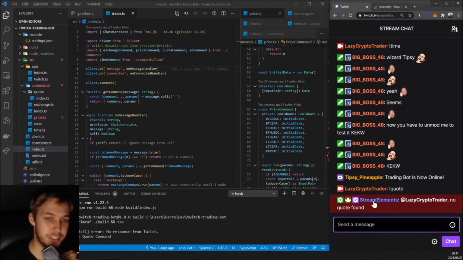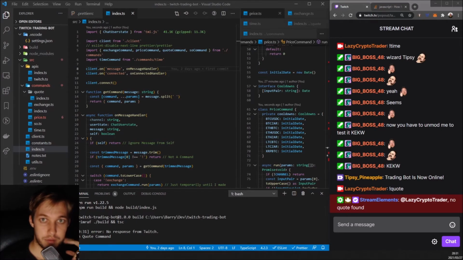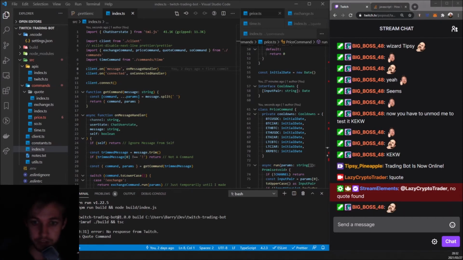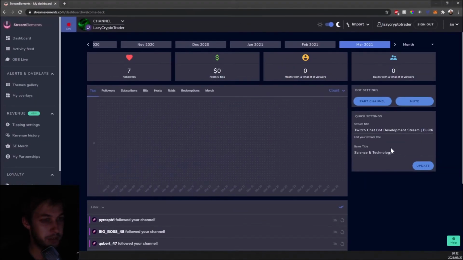Oh, fudge. Okay. I need to go straight into StreamElements and disable their quote command, because my quote command is going to be better. StreamElements doing its stupid thing. Go into my dashboard. Let me show you my StreamElements dashboard. As you can see, I'm poor. I've made no money.